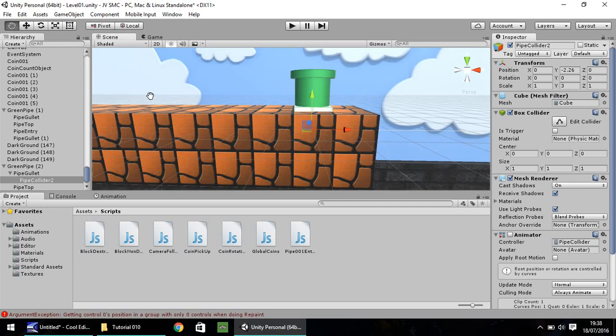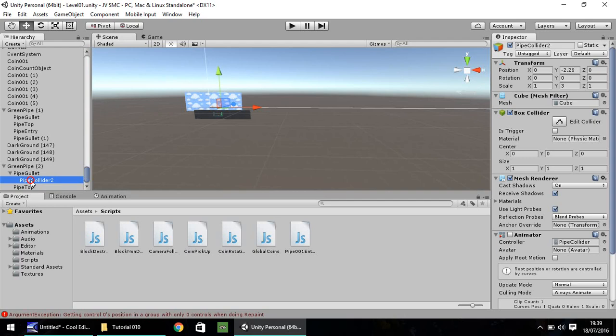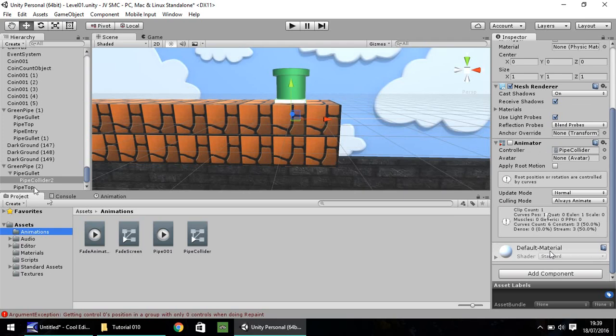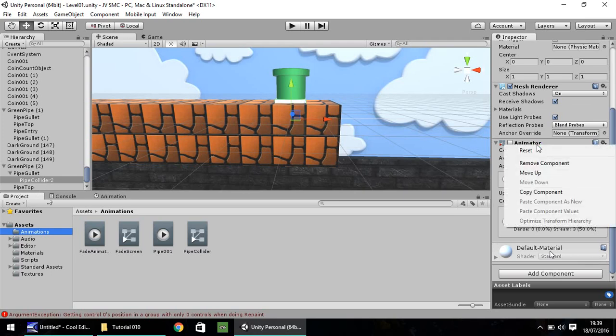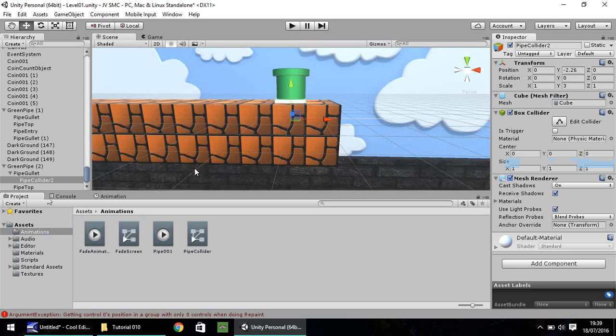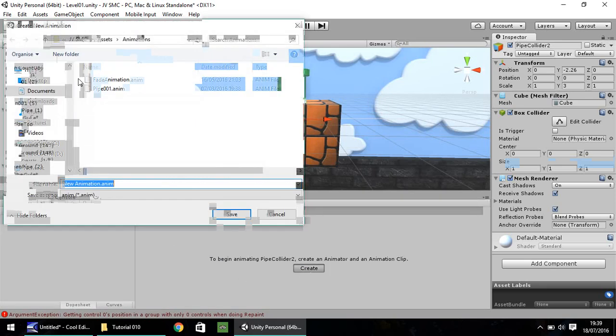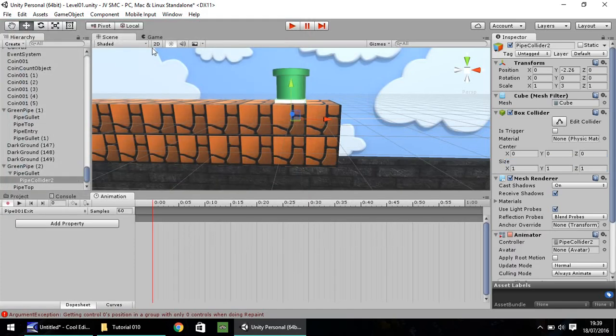Now we need to, oops, gone a bit too far out there. We're going to need to now animate this collider, the same way we did with the other one. So if you head to your animations and down here, make sure you still have Pipe Collider 2. Right click on Animator and remove the component. And what you're going to need to do is, in Animation, create. And let's call this Pipe 001 Exit. So now this is the animation which raises our character upwards.